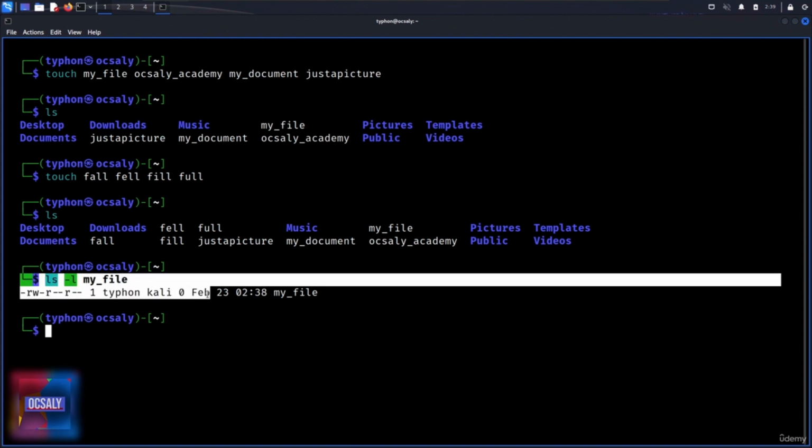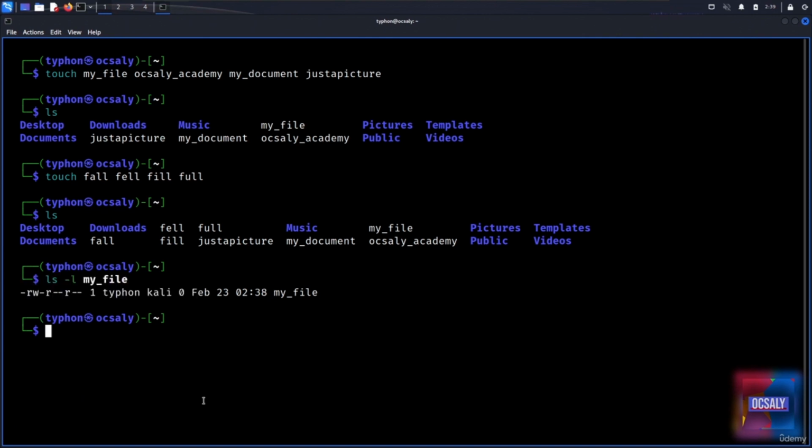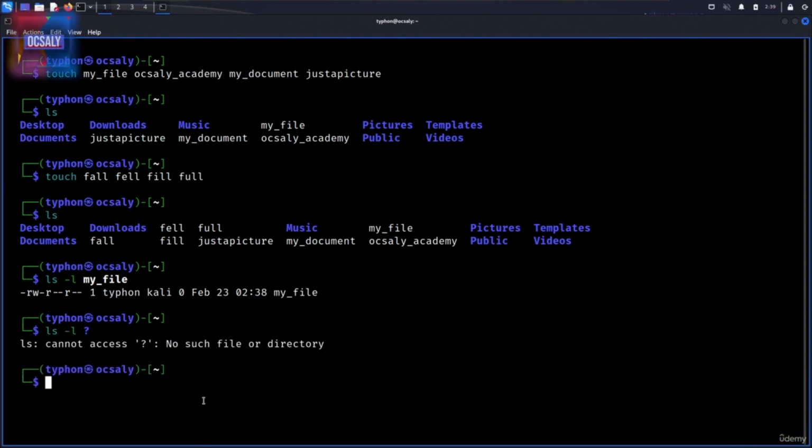Sometimes you might not know the exact file name you're looking for, and the ls command also recognizes standard wildcard characters and uses them to match patterns with the filter. A question mark represents one character. So with ls, a question mark represents one character here. So you can do it like this.